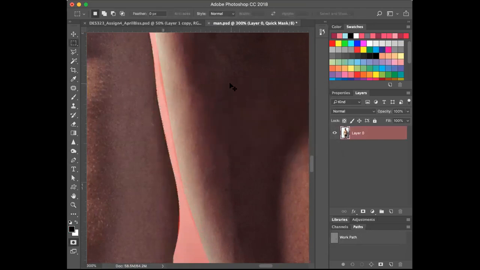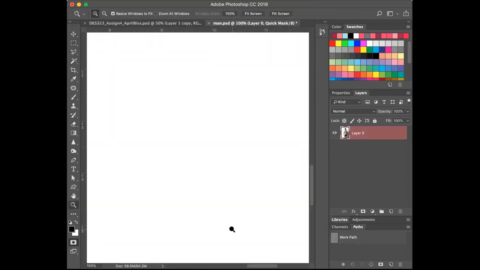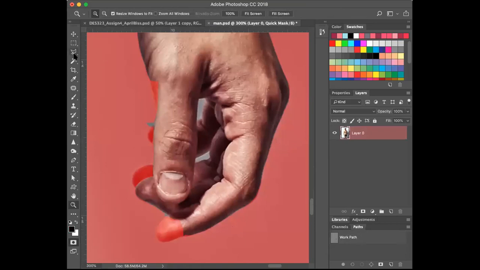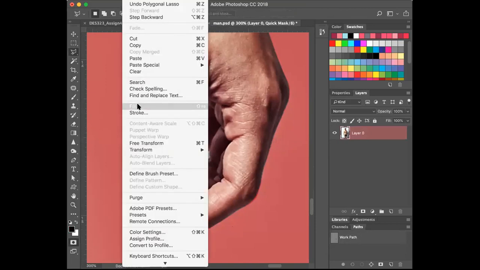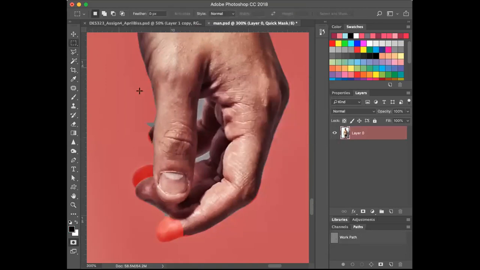That's a good thing. So it's just really going in and making these selections. They're hard because you have very intricate details that you have to worry about. And making those selections, I'm just doing the quick mask mode and filling in that area.